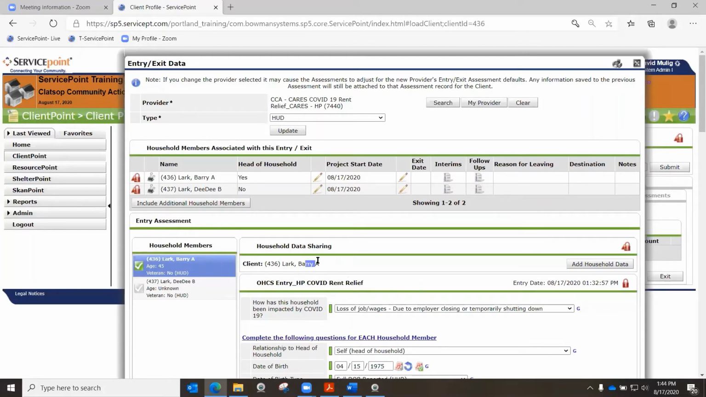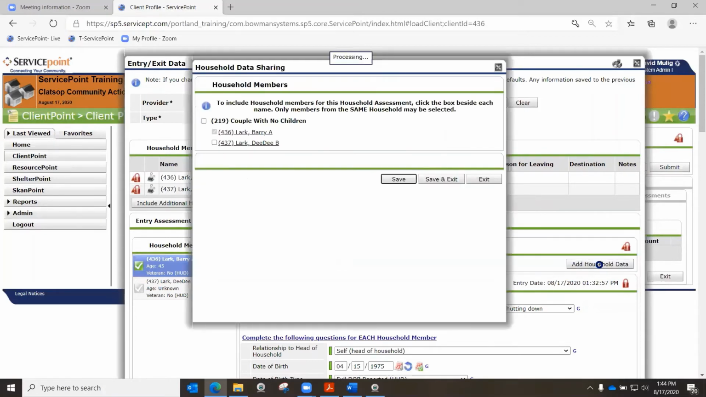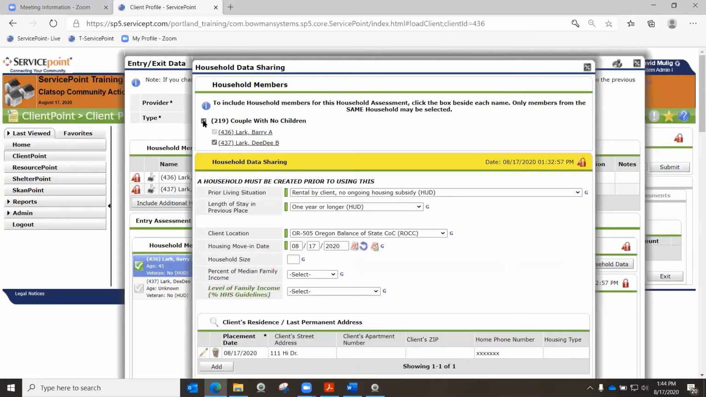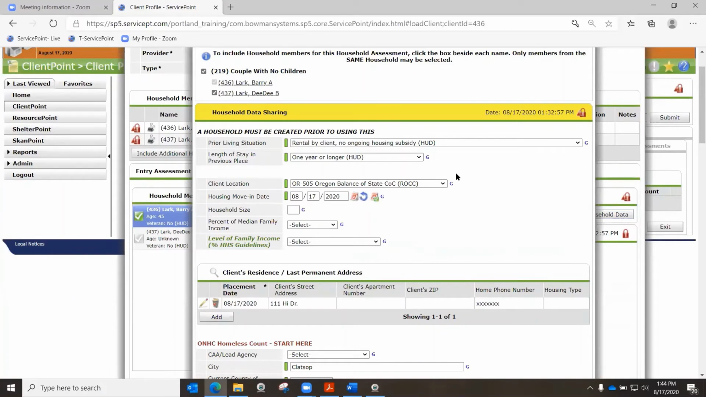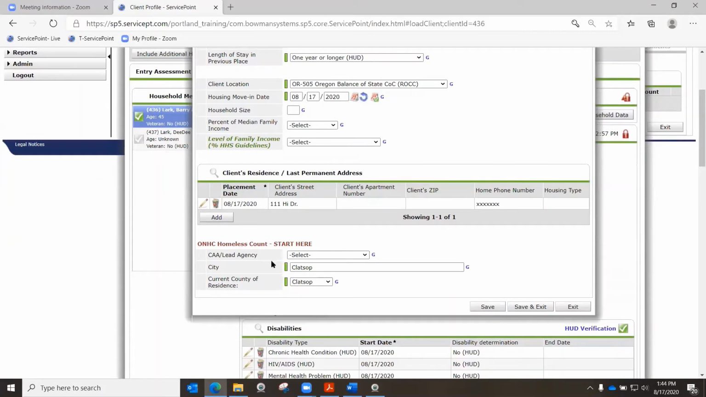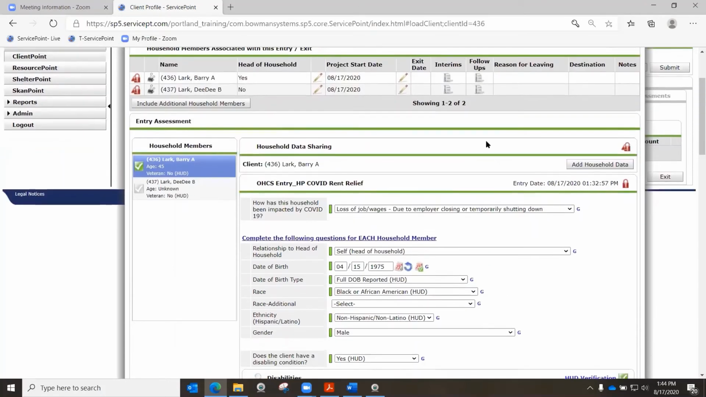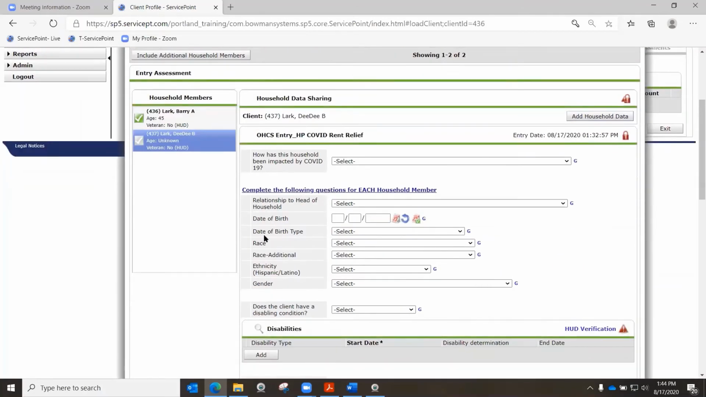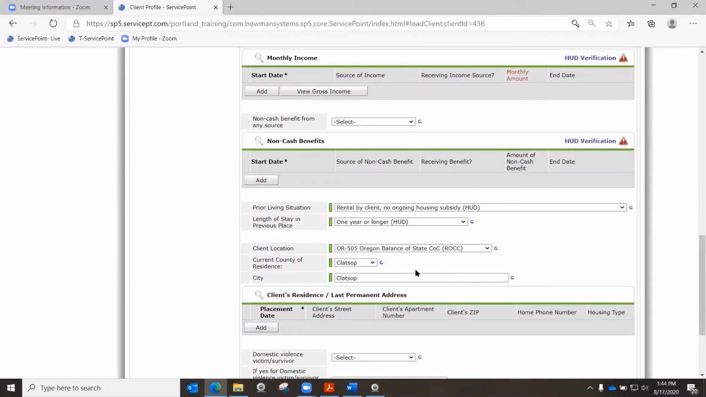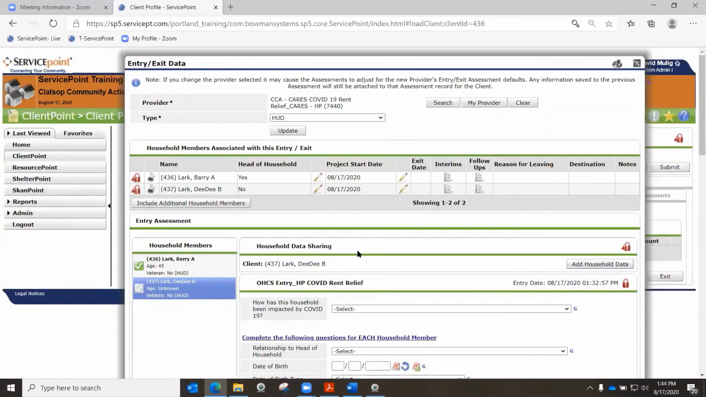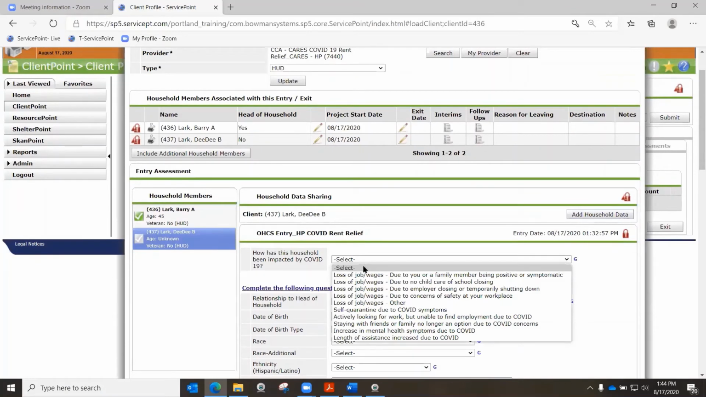So I can come over here with Barry. I can say add household data. That household data is for the whole family, and all that information, the address and so on. Don't worry about your lead agency. I mean, you do know what it is if you're coming for one. And I'm just going to save and exit. Okay? And my hope now is when I go to Dee Dee by selecting over here, that basic information shows up when we get down there. There you go. Don't have to redo it. Okay? So we're going to say that because of school closing, she has to stay home.